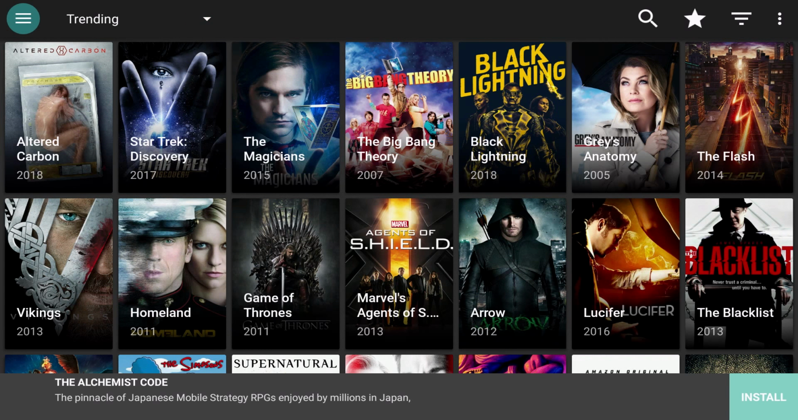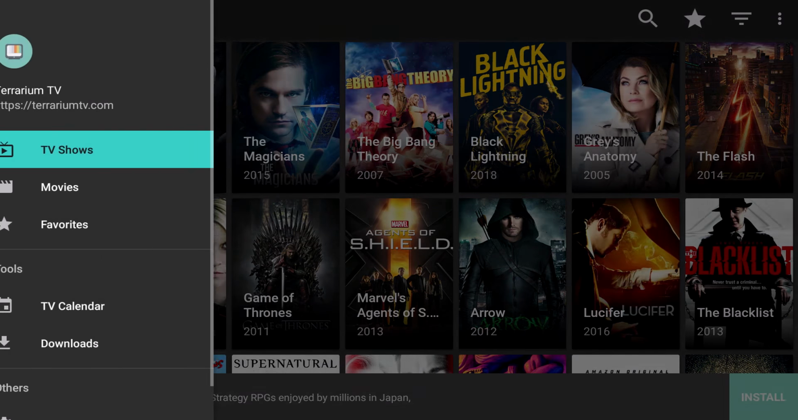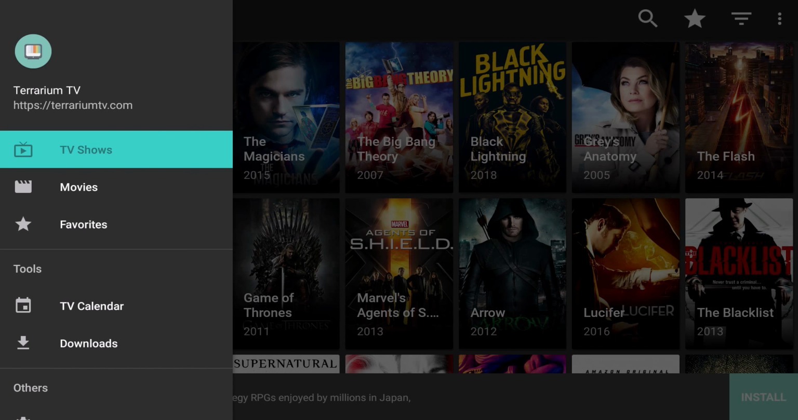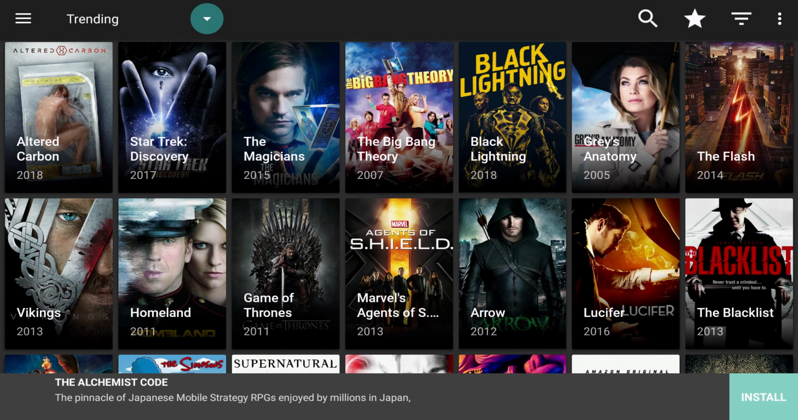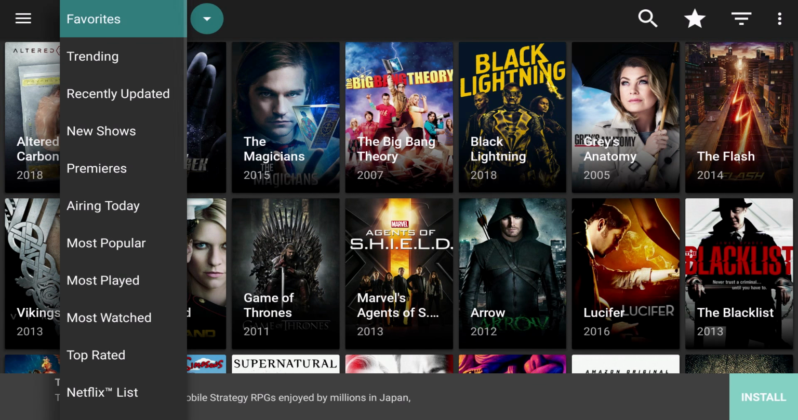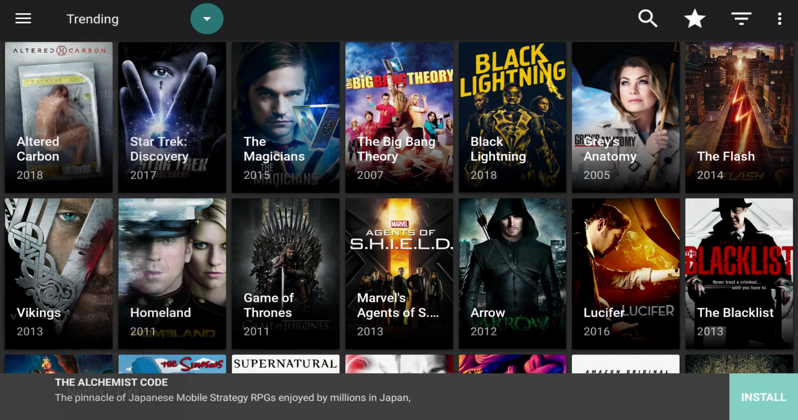And you have all of your movies here. So here is the settings area where you see the 3 lines in the upper left-hand corner. You could change from TV shows to movies. You could add favorites, has calendar, downloads, and settings. And then if you click back, then you can see the arrow, the small arrow at the top. And you have trending, recently updated, new shows, premieres, and you could go through this, of course, and see all the different things.